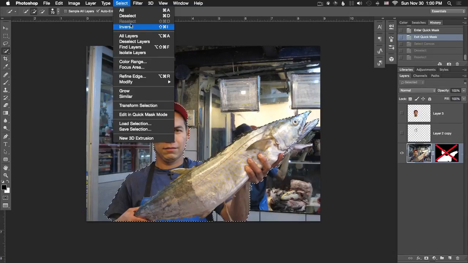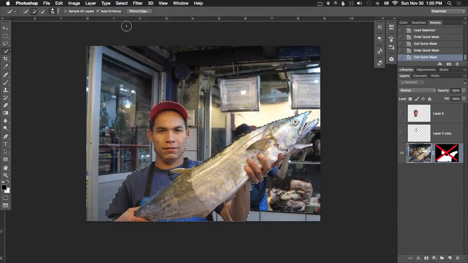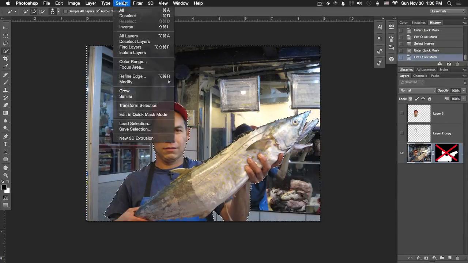Invert Selection inverts the selection. So if you have it like this, it inverts it. So it goes to something like this. So instead of this guy being selected, the background is selected. So let's get out of that right there and let's go here.